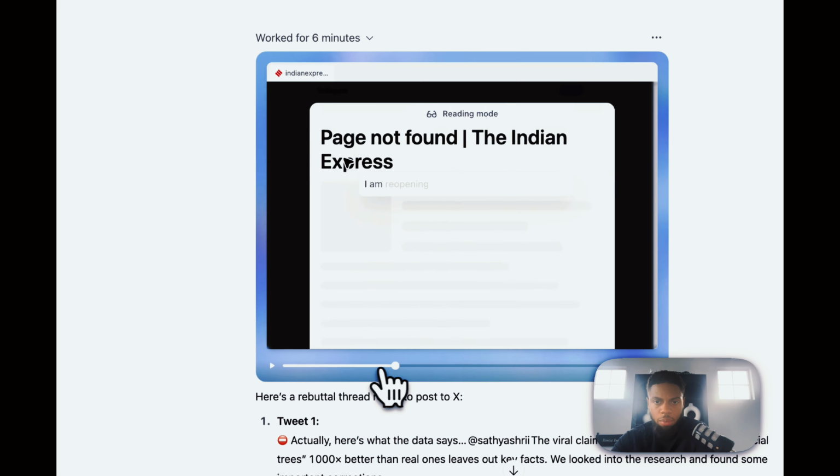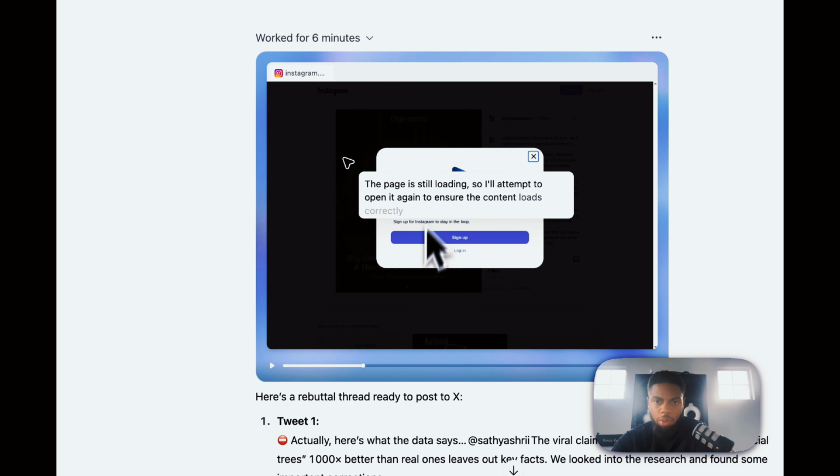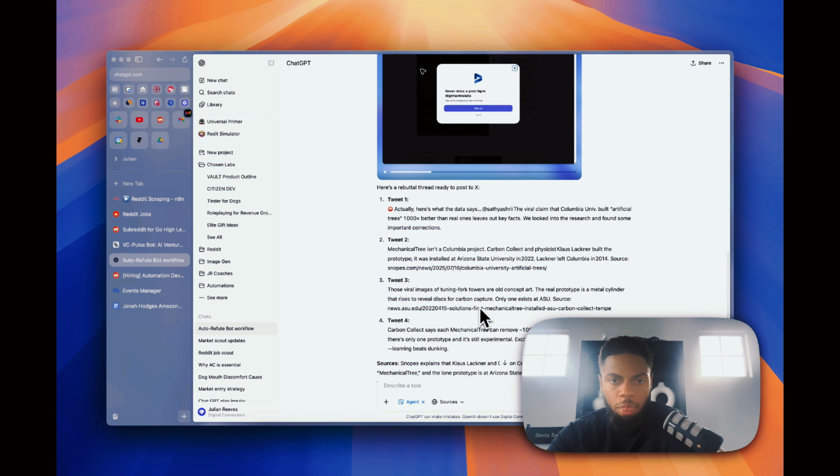Let me see if I can jump to it. Yeah, so you can see they tried to go on Instagram. That didn't work. Attempting to open it again. So that was interesting to me.